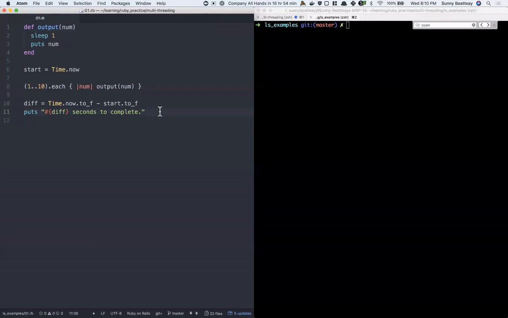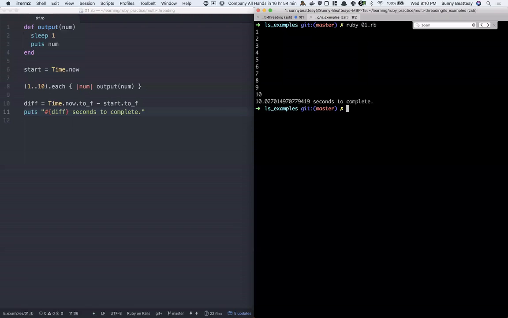So this one's going to be a little slower because it's moving one at a time and it's sleeping. So we can see that right here. Do Ruby 1. So you can see it's running one at a time and it's pretty slow because it's waiting a second before outputting each number. And by the end, you're going to see it took about 10 seconds to run.